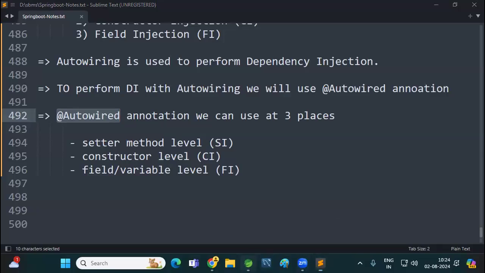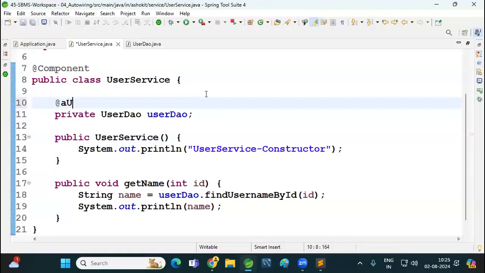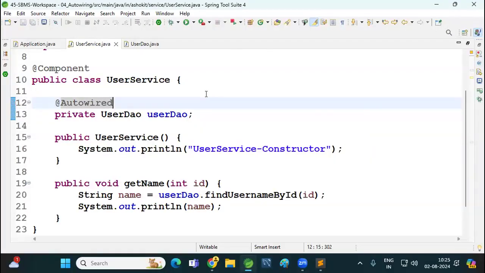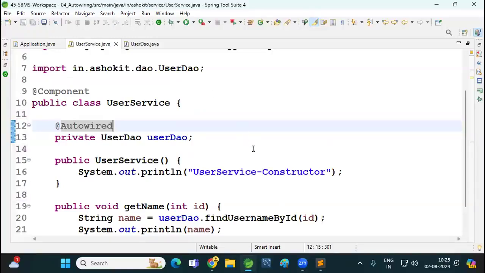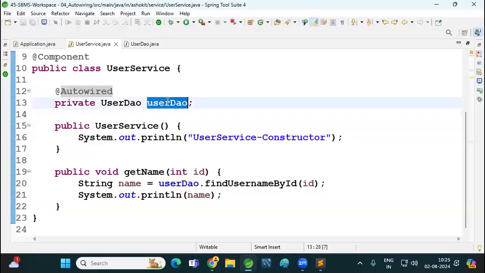Now, to perform field injection, we will write the annotation at the variable level. That annotation is Autowired. Whenever I write the Autowired annotation at the variable level, the IOC container will initialize this variable with the DAO object. The IOC container will store the user DAO object into this variable.